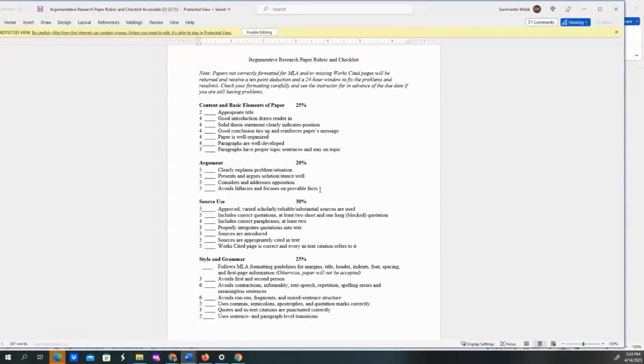Source use. You'll need your approved, varied, scholarly, reliable, substantial sources. Remember, you have to have at least 5. You need to include correct quotations, at least 2 short and 1 long blocked quotation. I copied the special quotes document from the resources section into this week's folder so that you can see an example of a block quote.